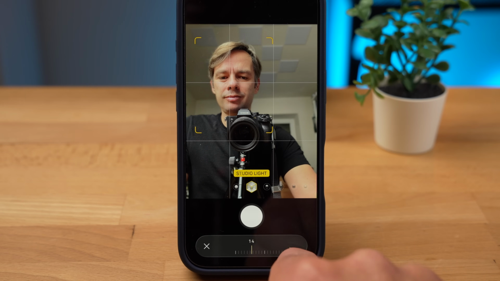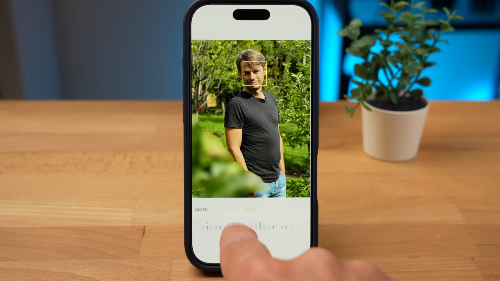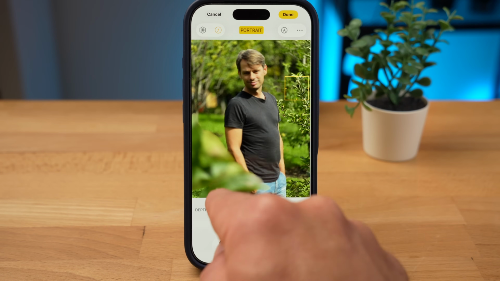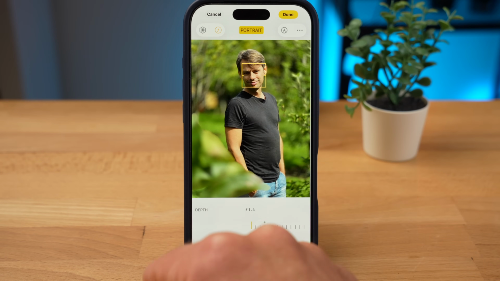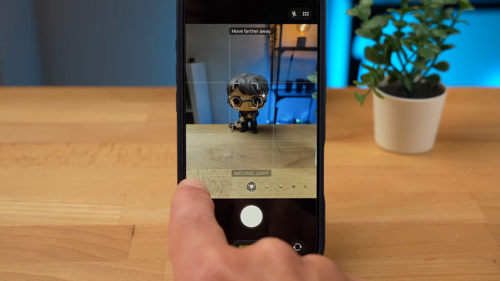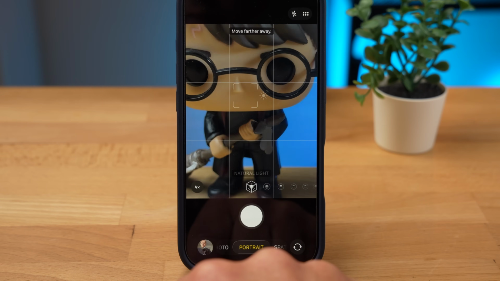In the menu, tap on the intensity icon, and now you can adjust the effect by dragging the slider to the left or right. Also note that you can change and adjust the portrait lighting and f-stop when editing your portrait. And not only that, when you edit your portrait, you can even move the focus point using the yellow frame. Here on the left, you can also switch between the main camera, the 2x crop and the telephoto lens on the iPhone 17 Pro and Pro Max.